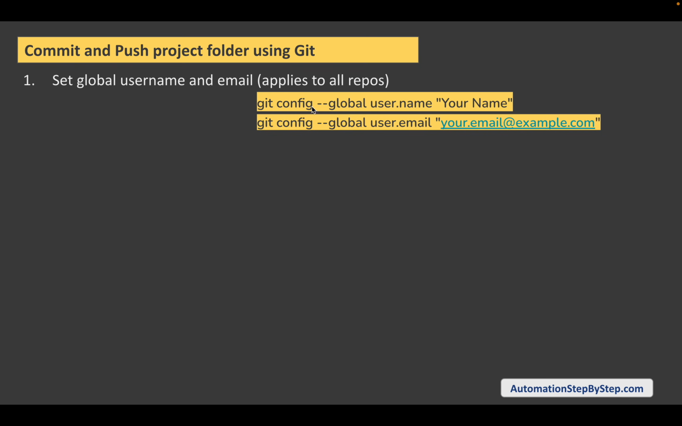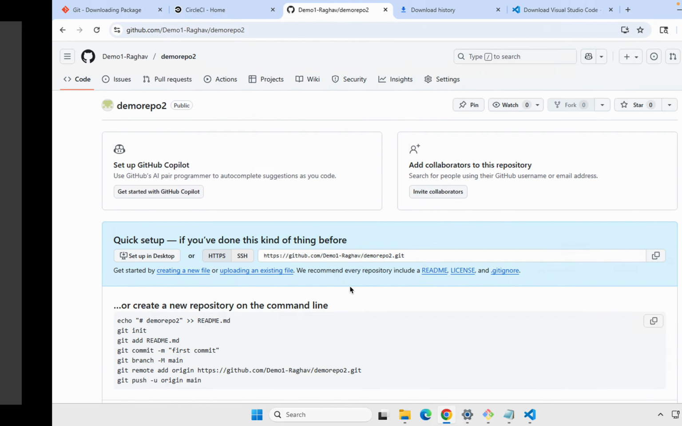So for this, we use these commands git config --global user.name and give your GitHub username, and here you can give your GitHub email ID. Okay, and when you say --global, it applies to all the repositories. And in case you want to add this for a specific repository, then you can just skip this. You can remove this global flag. So for now we will just use this git config.